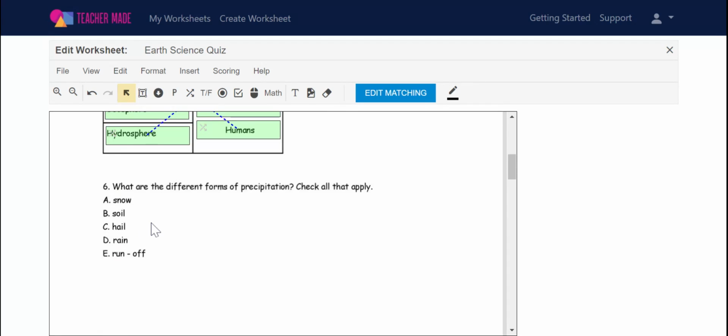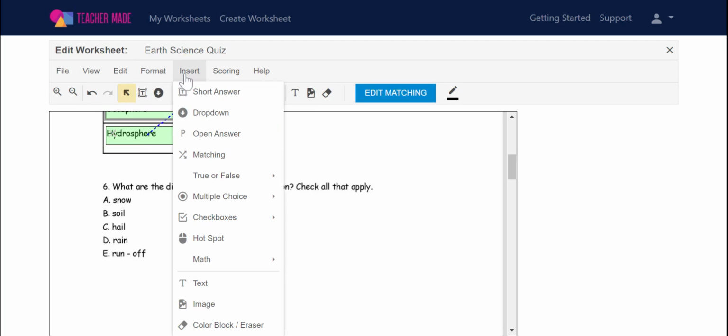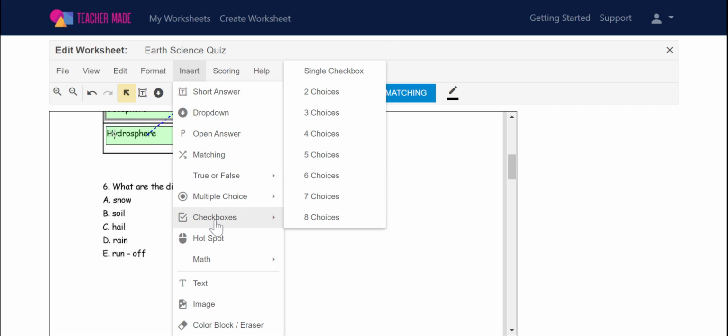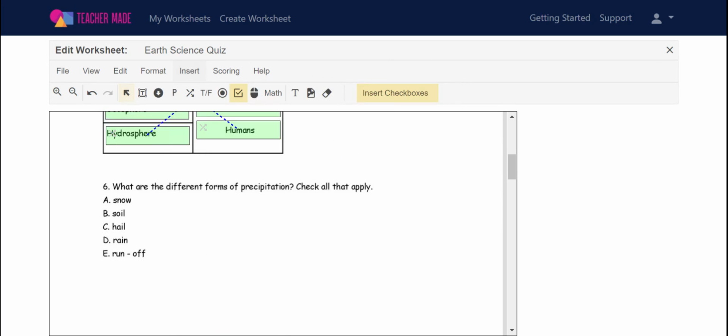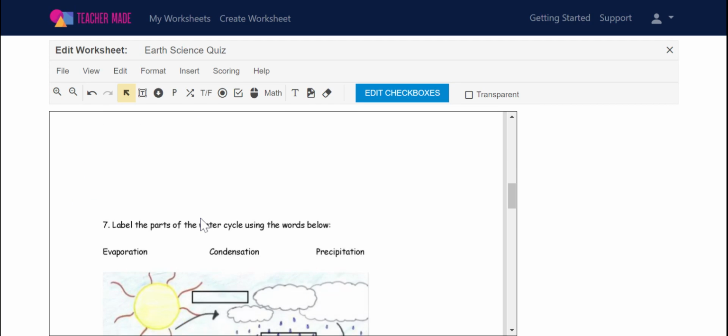For my next one, it says check all that apply. So for this, I want to insert check boxes. Now I have to insert 5 choices here. So I'm going to drag them so they're all lined up. And as you can see, it'll light up when you hover over it because that's where you just click on the answers. So here I'm just going to go down and click on the correct answers there. So it's all set to go.